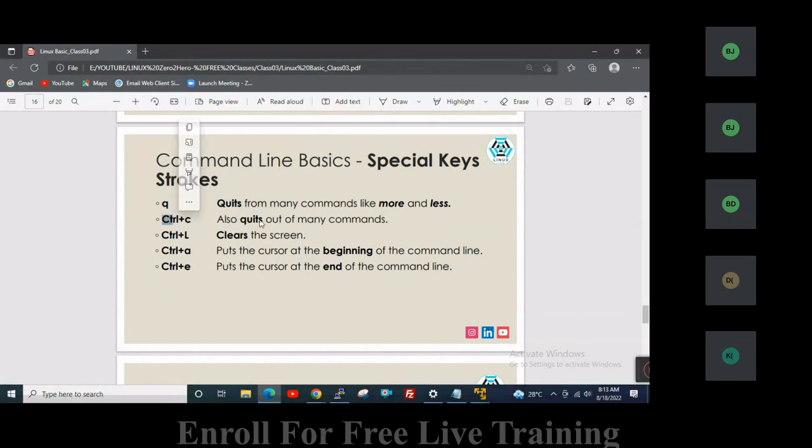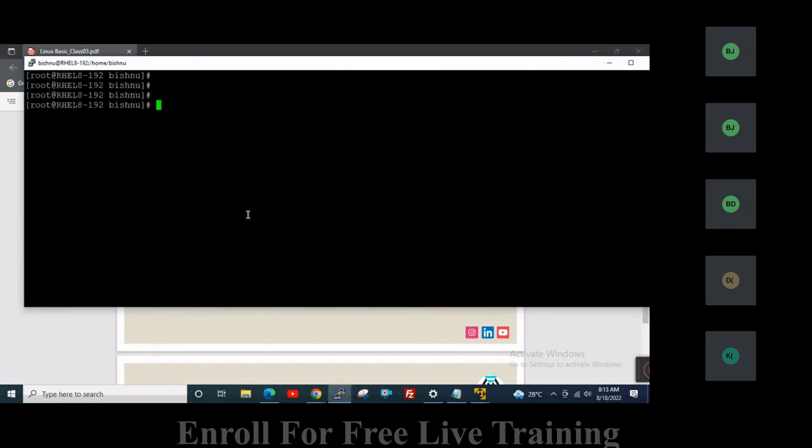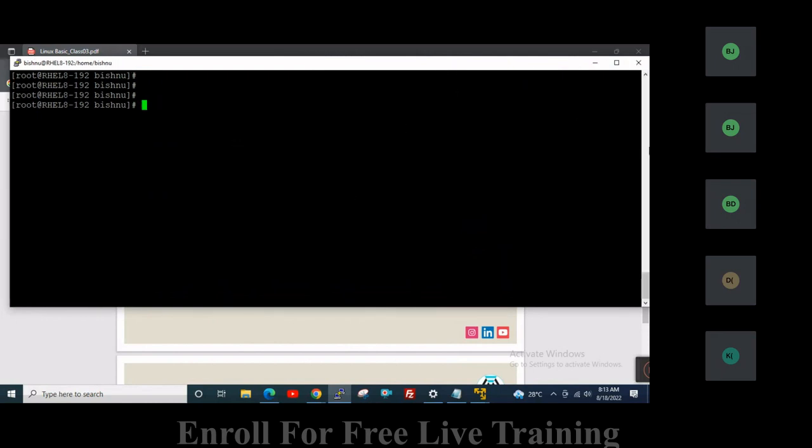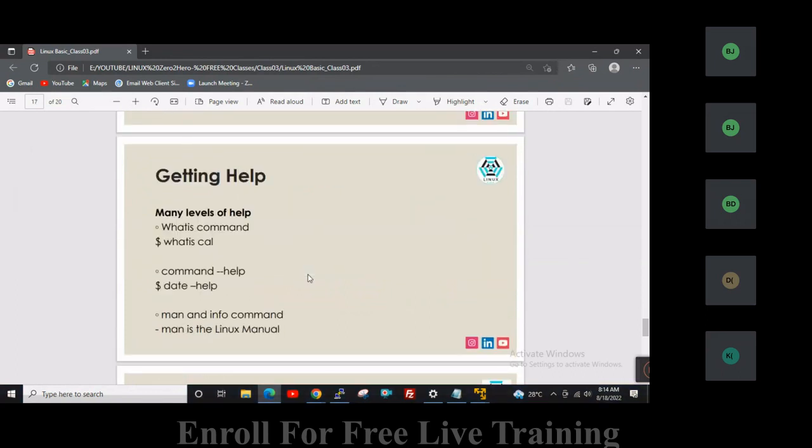Control C also quits out from many commands. Control L clears the screen. Here you can see I have used Control L. My screen is clear. Control A puts the cursor at the beginning and Control E puts the cursor at the end of the command line.